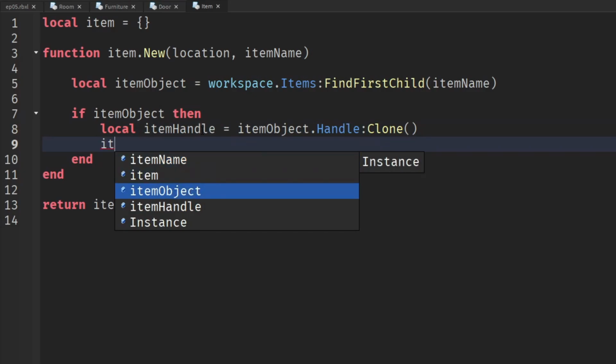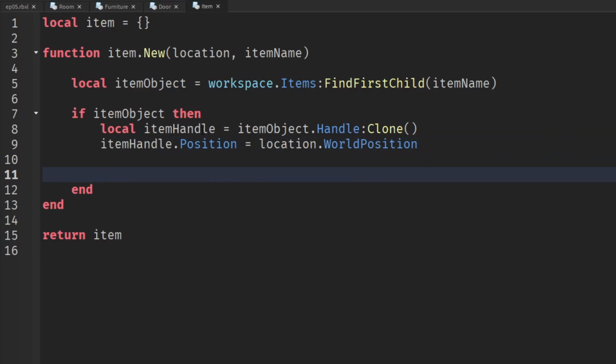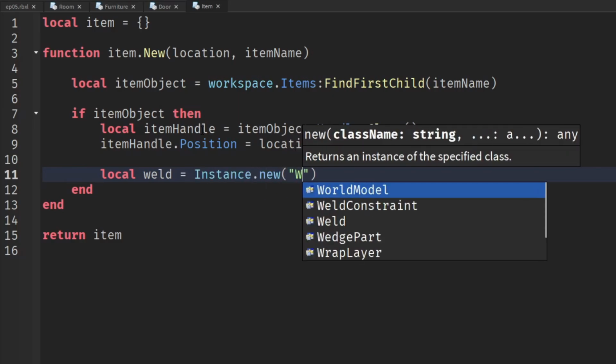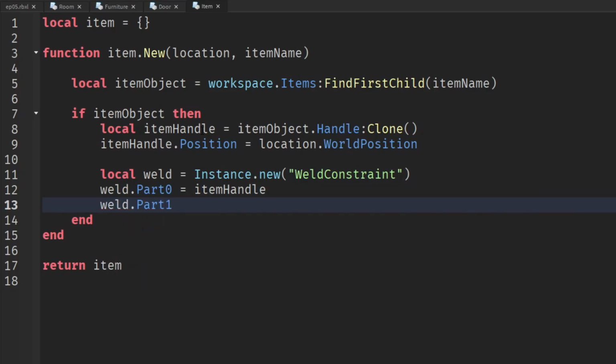And then I can set the item handle dot position to be equal to the world position of that location attachment. And then I'm going to want to weld it to the drawer. So we'll create a weld instance.new weld constraint. And then a weld has a part 0 and a part 1. And this is because a weld is essentially like glue. And so the part 0 is the first thing we want to stick, and that is the item handle. And then we say weld.part1, and this is what we want to stick it to. And in this case, you want to stick it to the drawer.